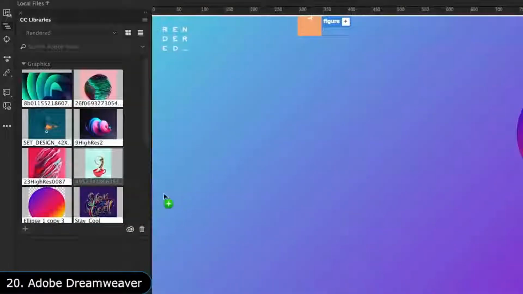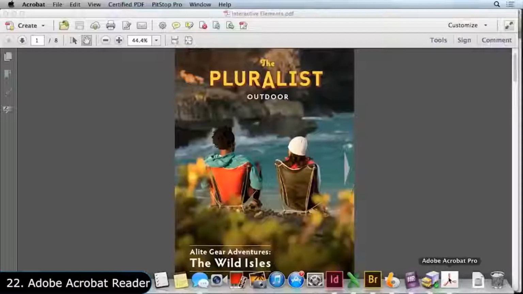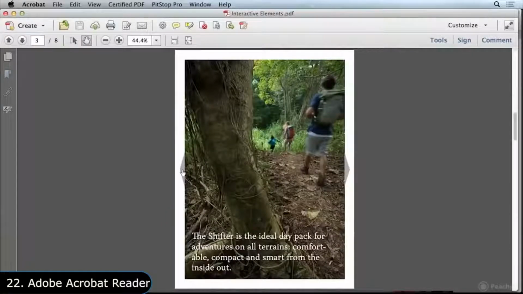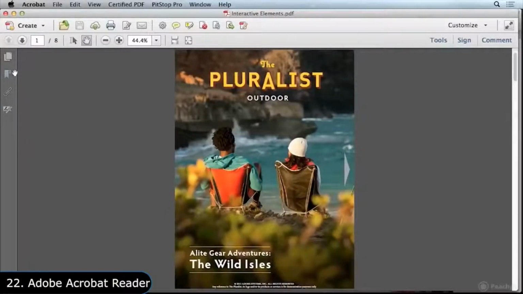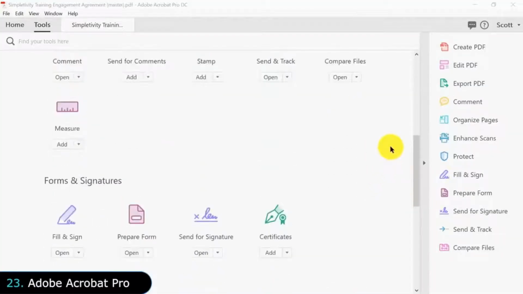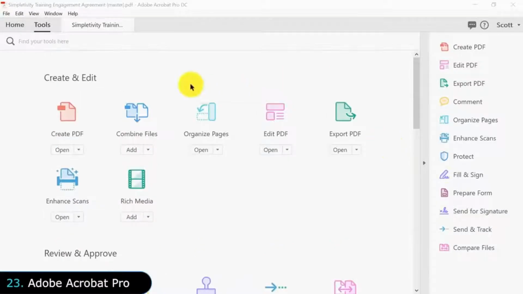When it comes to PDF files, you might know Adobe Acrobat Reader, which is the standard piece of software for viewing, printing, and signing all kinds of PDF documents. But if you need more, there's Adobe Acrobat Pro, which is used to create, edit, and manage PDF documents.